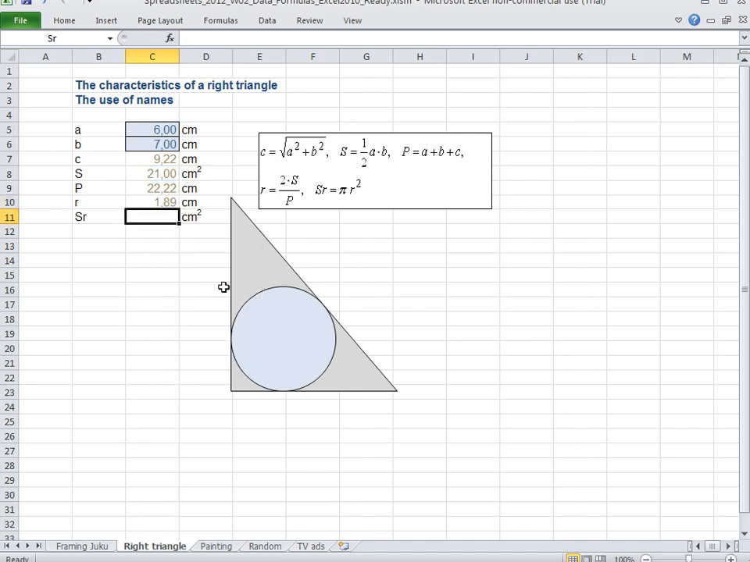This is 1.89. And when we go back to that formula, we see that actually the capital and lower case letters don't matter. It will do all of that automatically. And the result is 1.89. Now to the last formula.